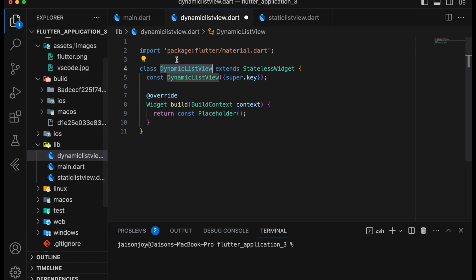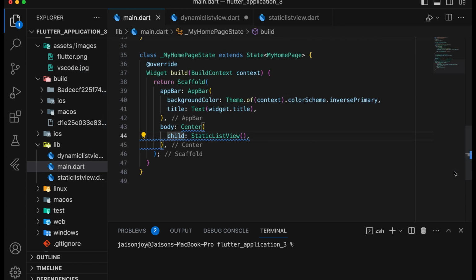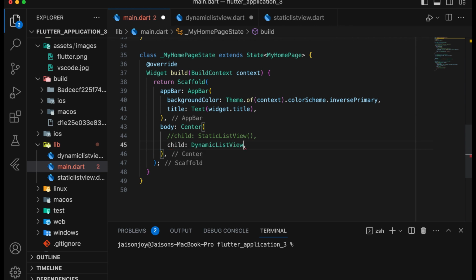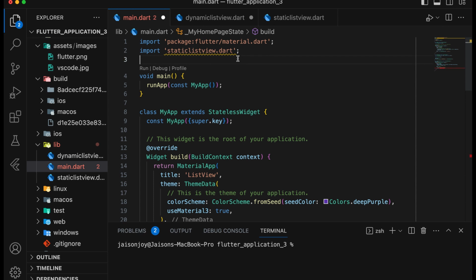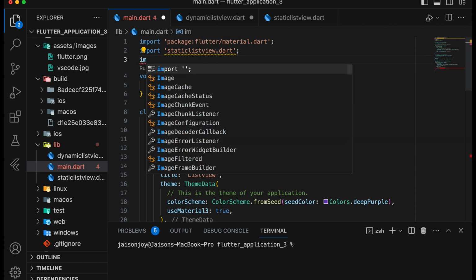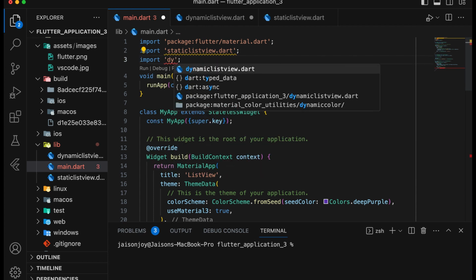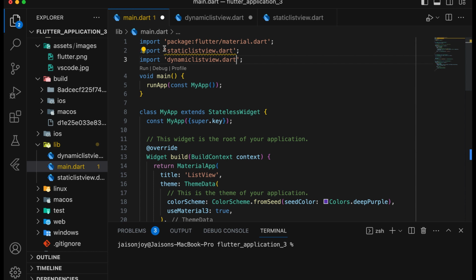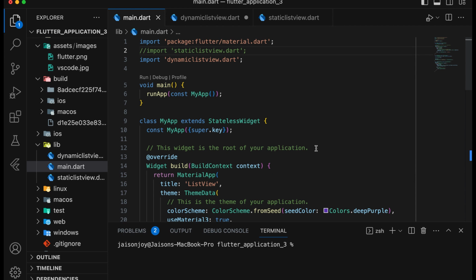Open the main.dart file. Comment out the static list that we already studied. Call the Dynamic ListView widget in its place. Import the Dynamic ListView.dart file. Comment out the static ListView.dart file, as it is not being used here.